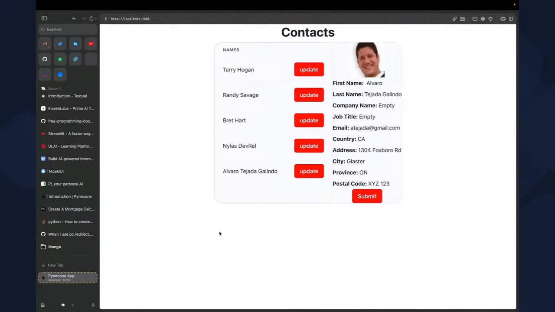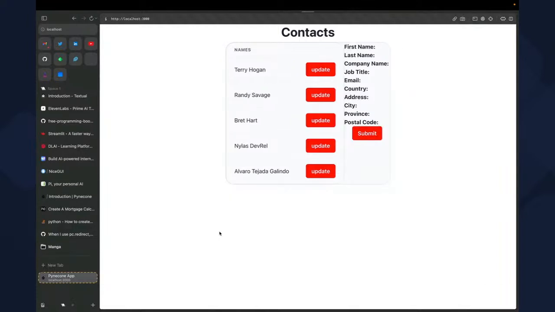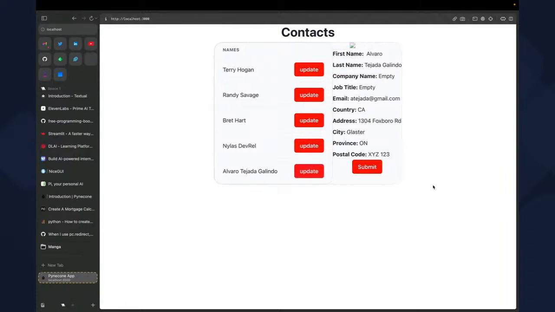I think Pynecone is pretty amazing. You can create this pretty fast, but it's not for this kind of application that I'm doing right now. So it has been reloaded. If I load myself, then we can see that it was updated.